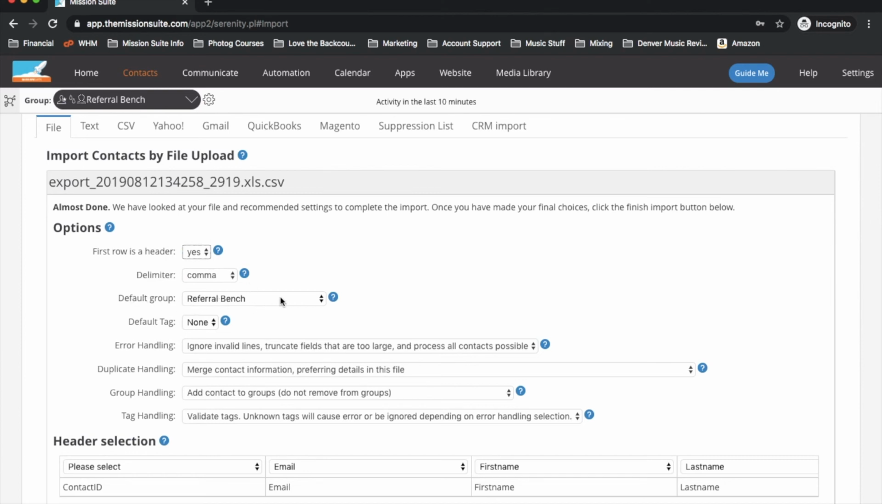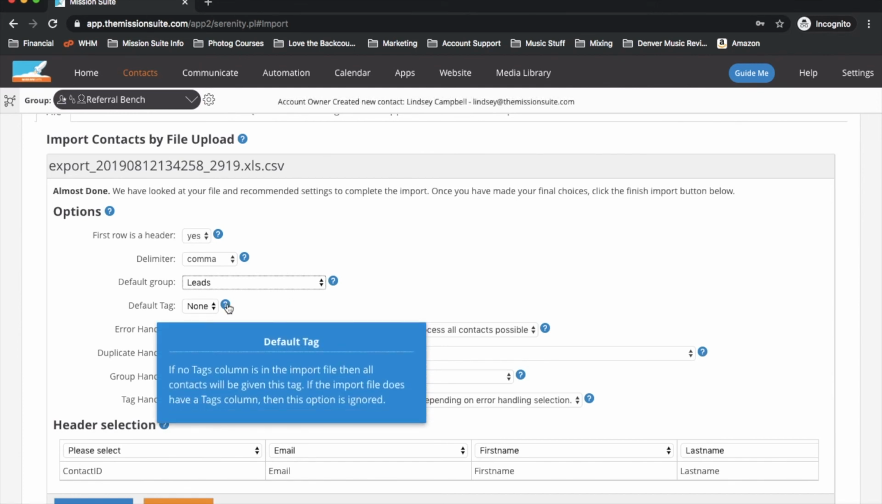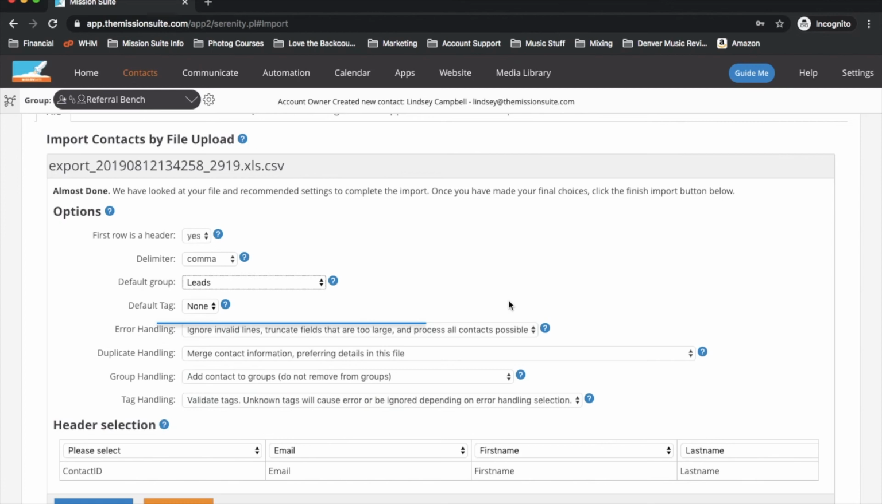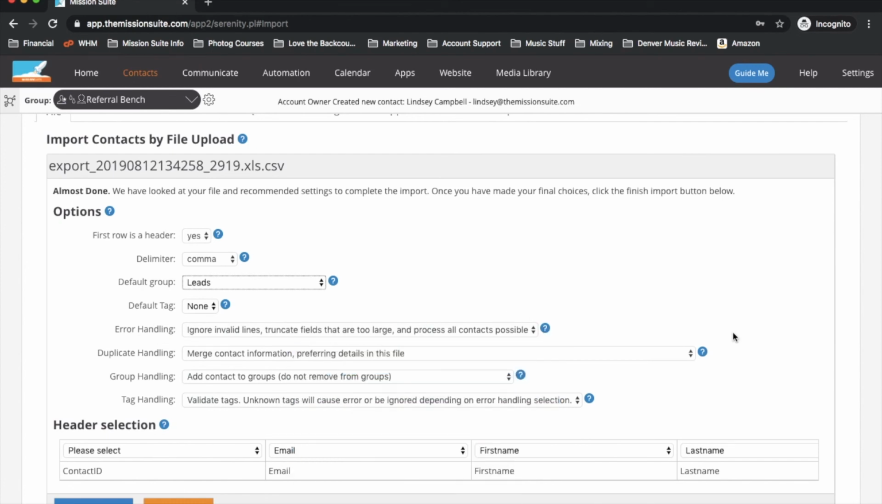Let's say that I'm in the referral bench group, but these aren't referral sources. These are actually just leads, and I want to add these to leads. So I'm going to select that as my grouping. And then a number of different things. As you go through this, you'll be able to click on the little question marks to get to know a little bit more about how these things work, how the system is going to handle errors, how it's going to handle duplicates, things like that.